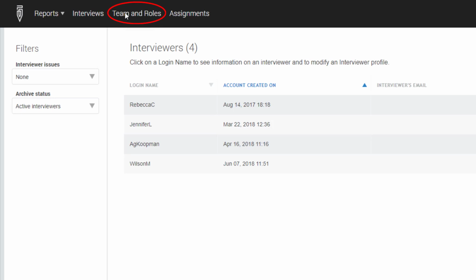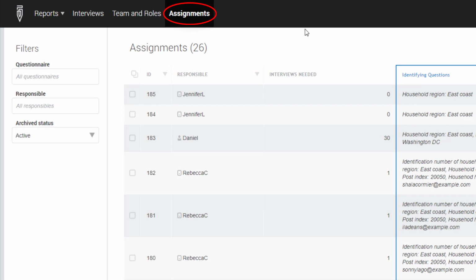Under the Teams and Roles tab, you can find tools and information to help you manage your team, such as editing the interviewer's information, follow-up activity, device information, and synchronization statistics. And lastly, under the Assignments tab, you can give new assignments to interviewers and manage already assigned ones. In this tutorial, we will show and explain the actions that can be taken in the Assignments and Interviewer tabs.